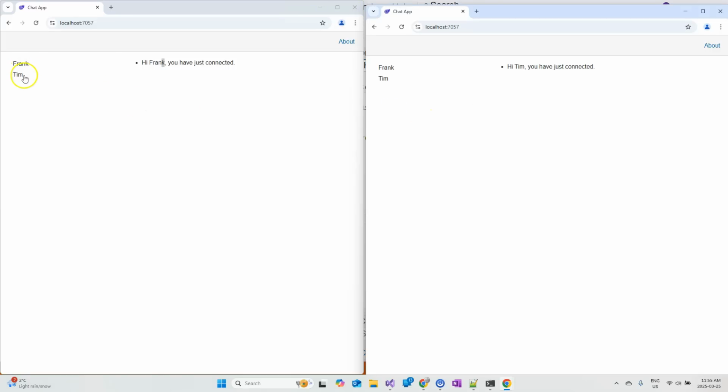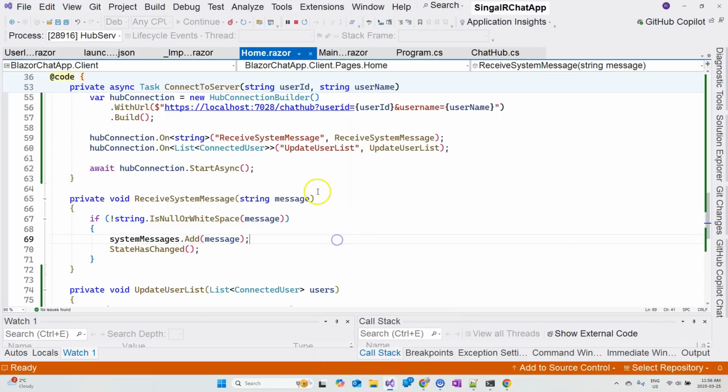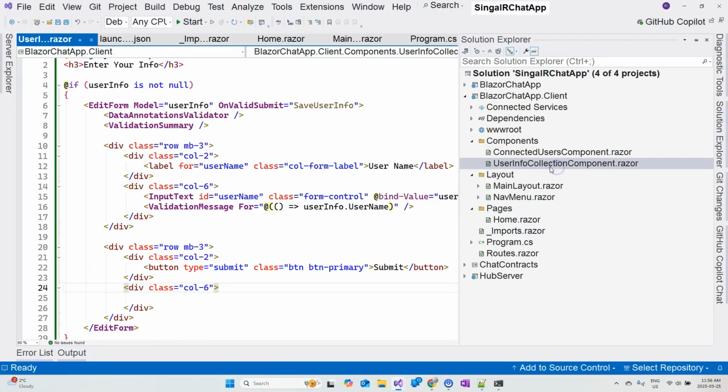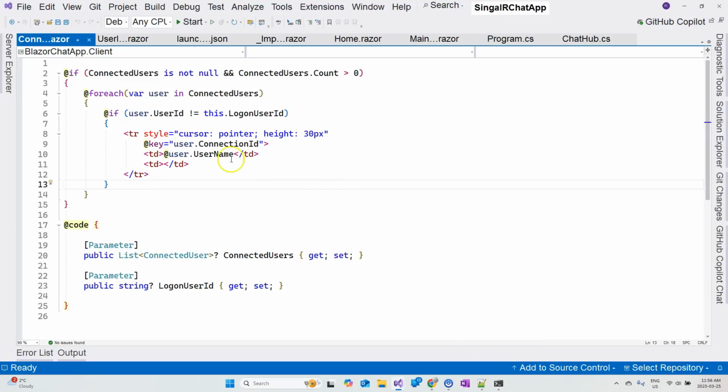So here you can see that the users list are displaying for both sides. And this is what I want to avoid. So I am Frank on the left hand side, so it shouldn't show Frank, right? And I am Tim on the right hand side, so it shouldn't show Tim on the right hand side. So let's try to identify where the problem is. So on the client side, if I go to user information, not this one, connected user component over here. So only when the user is not equal to the logon user do we display this.